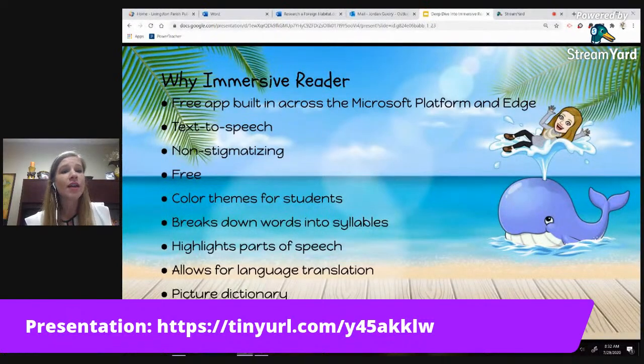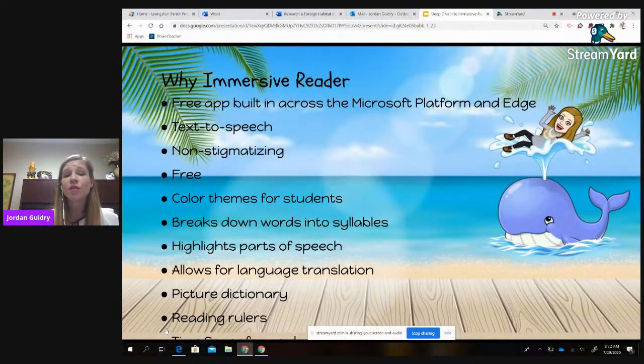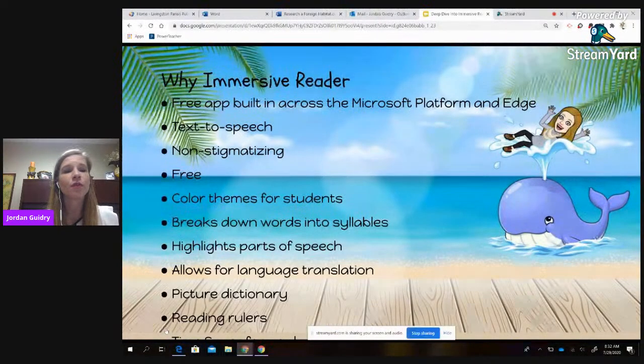All right, so let's talk about why Immersive Reader. Immersive Reader is a free app built in across the Microsoft platform and Edge. Edge is going to be that Internet Explorer E on your browser, on your screen. It's text to speech. It's non-stigmatizing. It's completely free. You can color and theme things for students. It breaks down words into syllables as necessary, highlights your parts of speech, allows for language translation. It has a picture dictionary. You have reading rulers that you can put in as well.